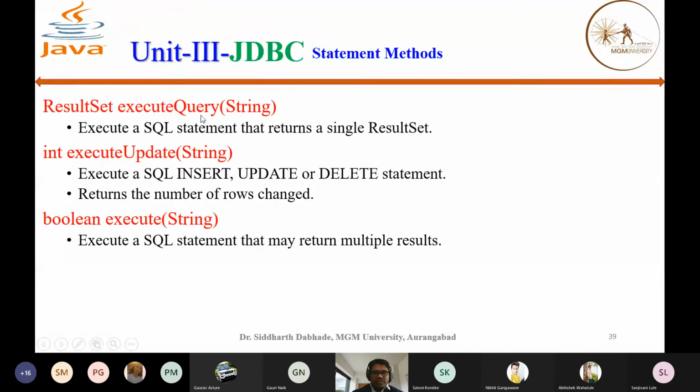First method is execute query, second method is execute update, and third method is execute. Okay, what are the differences between them? So executeQuery executes a SQL statement that returns a single result set. So when we require a single result set, then we use the executeQuery statement.